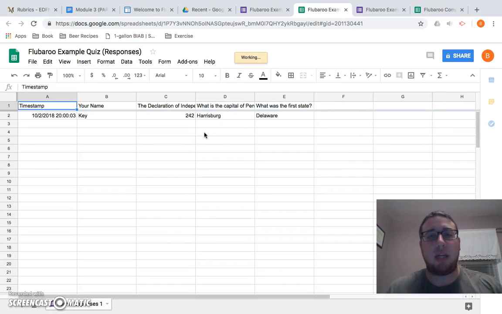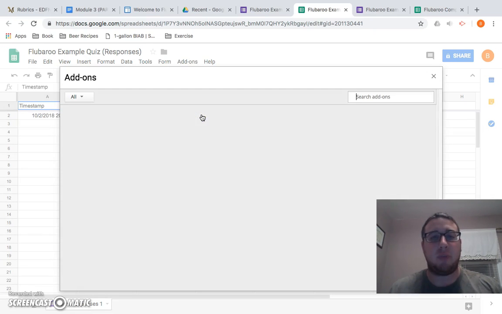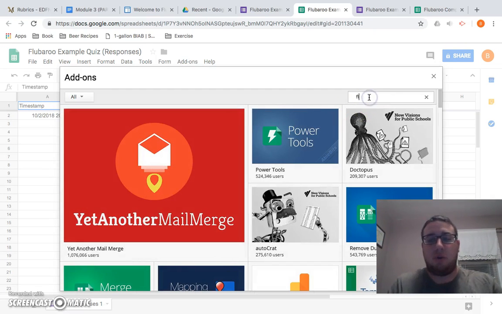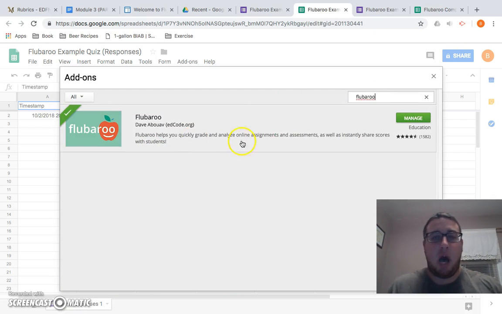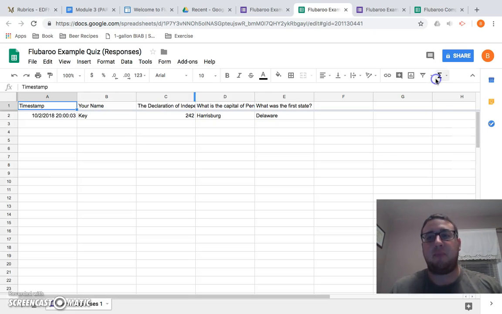Now we need to go ahead and enable Flubaroo, which is the grading add-on to Google Sheets that's going to allow this to be automatically graded. So we're going to go to the Add-ons tab. And I already have it installed in my Google Sheets, but if you didn't have it installed, you would go to Get Add-ons, and then you could easily search for Flubaroo. I already have it installed, but you will click the Add button, and it would take a second to add.